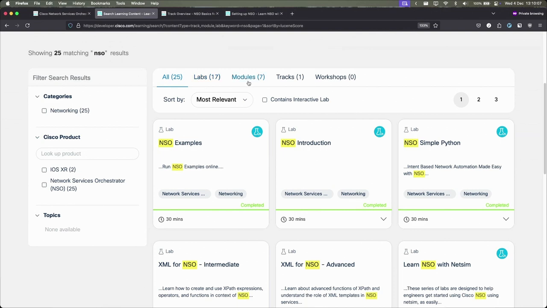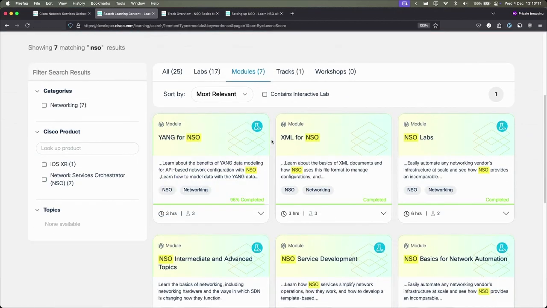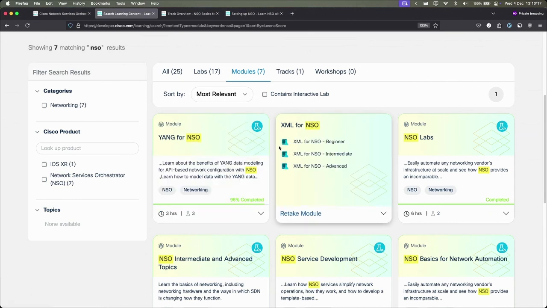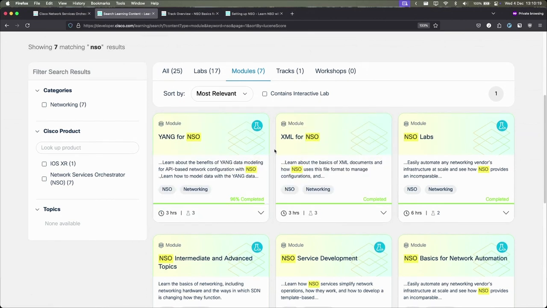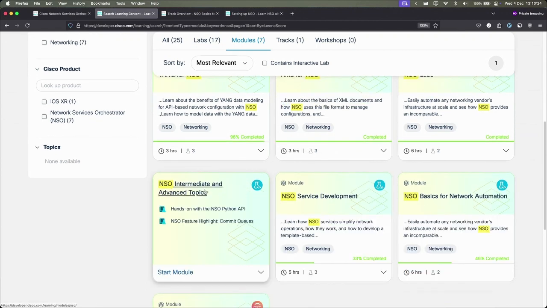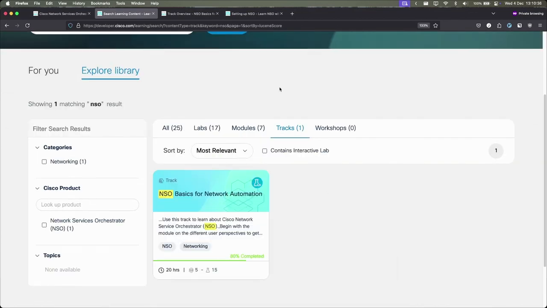And basically the module is a way that we are grouping NSO labs. For example, if you are interested in Jam, we have some learning labs for Jam. We have some learning labs for XML. Probably you want to know some basics, or probably you want to know some advanced topics. But if you don't know the place to get started, something that the NSO team came with and is quite nice are the tracks. So in this case, we only had one track.